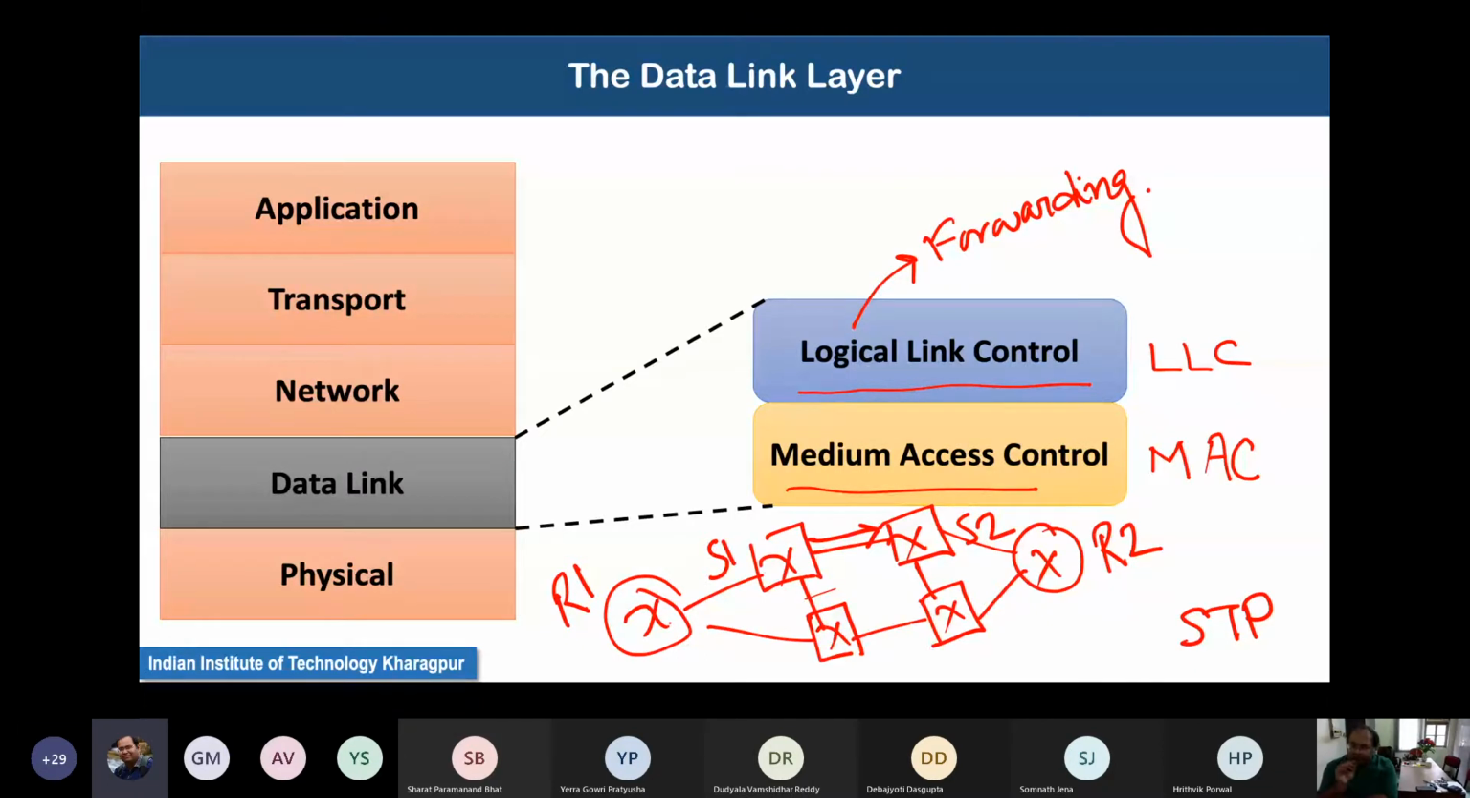Now, the task of the logical link controller, the LLC, is to handle this part of the data link layer. The LLC takes care of transferring data from one layer 3 device to another layer 3 device via multiple different layer 2 hops. This is the functionality implemented at the logical link control. And to do that, it also provides support for services like flow control of data, error control of the data, and all these different functionalities.